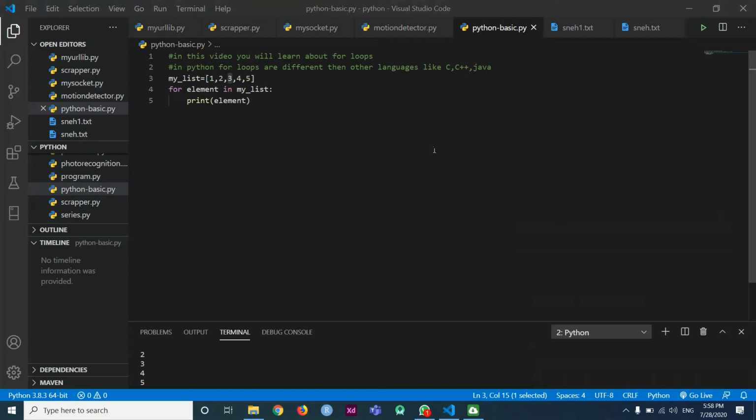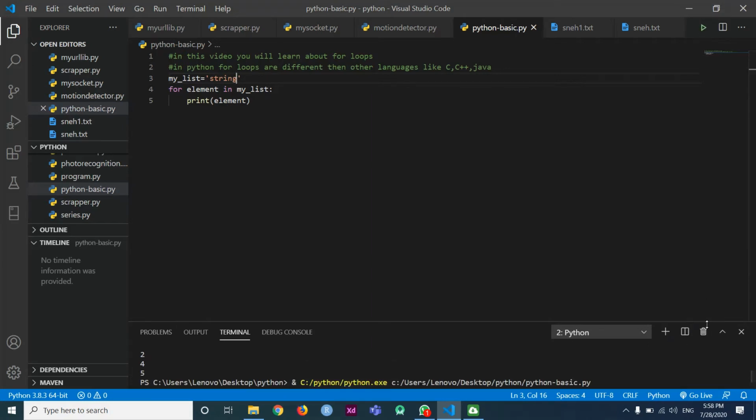Now let's check further. I am writing any name, any string, like a string equals to "string". Let's check. See, it will print each and every character of the string this way.